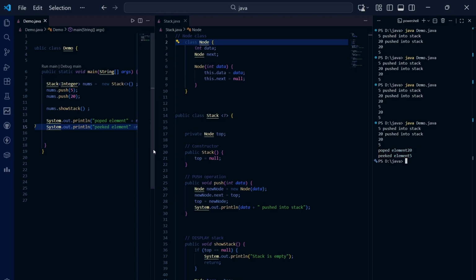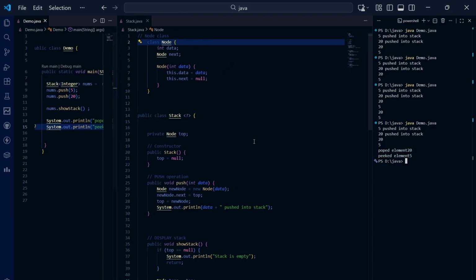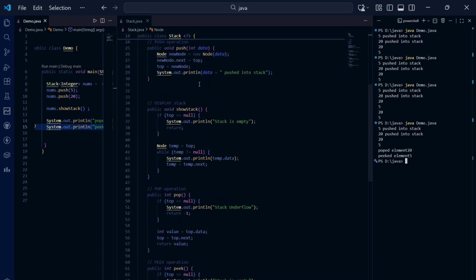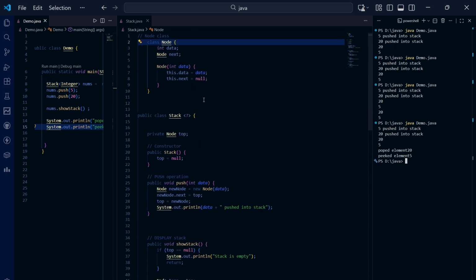So in this fashion, you implement stacks with the help of the linked list, and also you have understood with the help of the arrays as well. So try to understand this code. So I hope you understood how to implement the stacks with the help of arrays and linked lists.